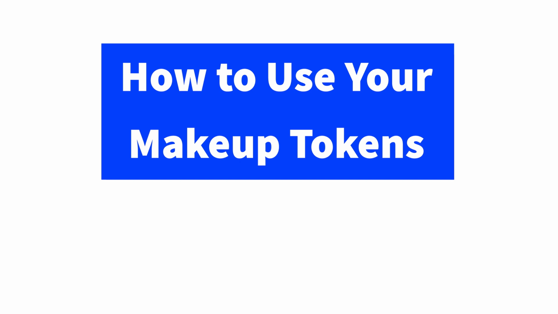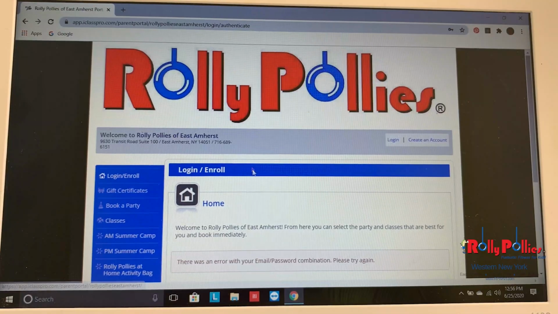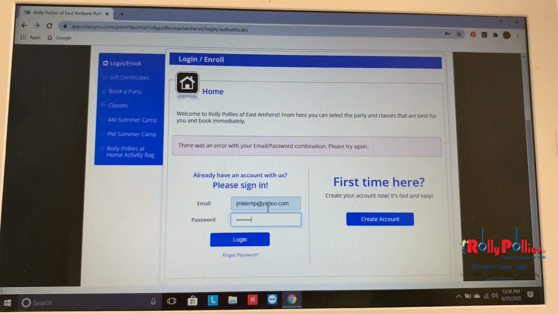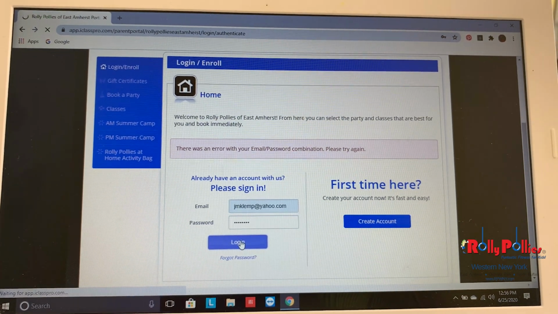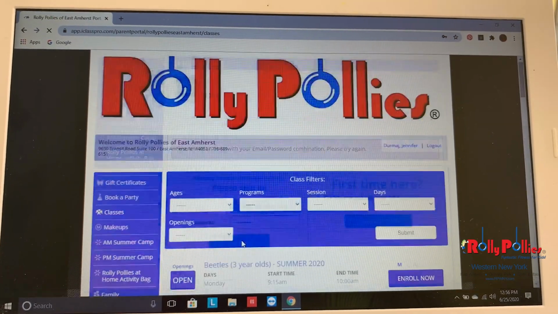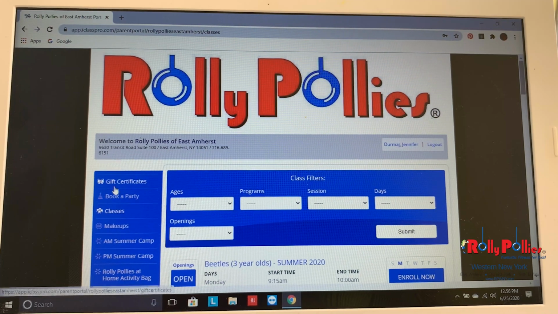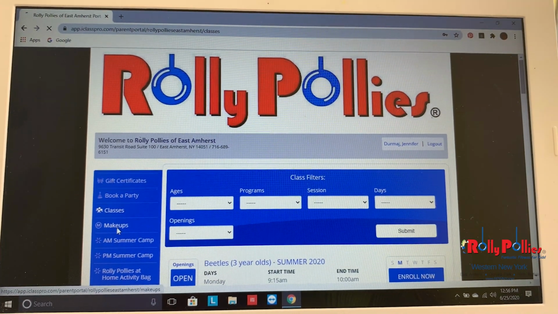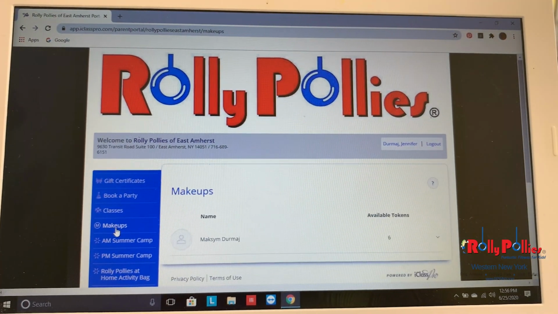Today we're going to learn how to use your makeup tokens for makeup classes at Rolly Pollies. First, head to our online registration system and log into your account. Once you're in, you're going to see the Makeups tab on the left-hand side. Select that. Your child's name is next.